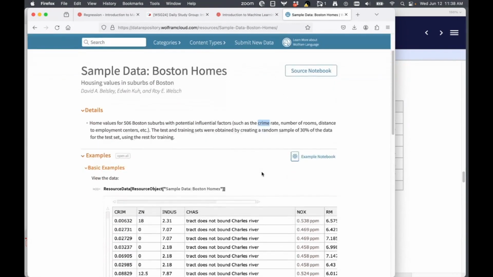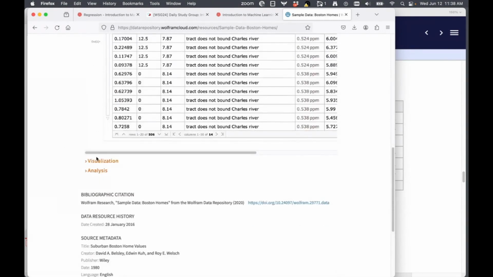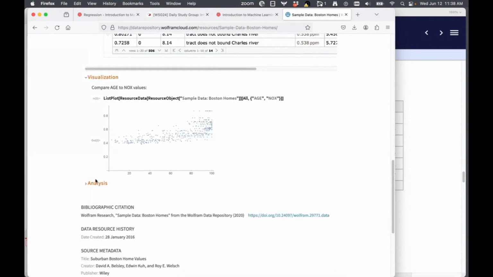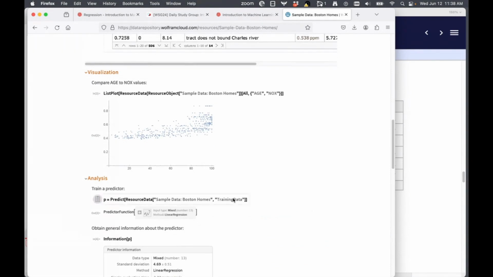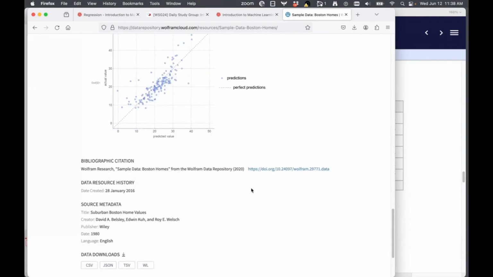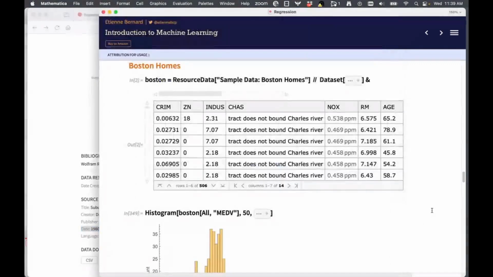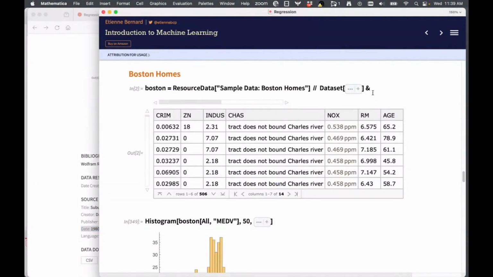And so here, if you go in, you can see code examples that show you how you can download the data, and then some examples of how you can do some analysis. In fact, here's exactly a prediction example. And then there is also some source metadata that tells you it's a pretty old data set, the original source of this data. Anyway, this is what the data set looks like.